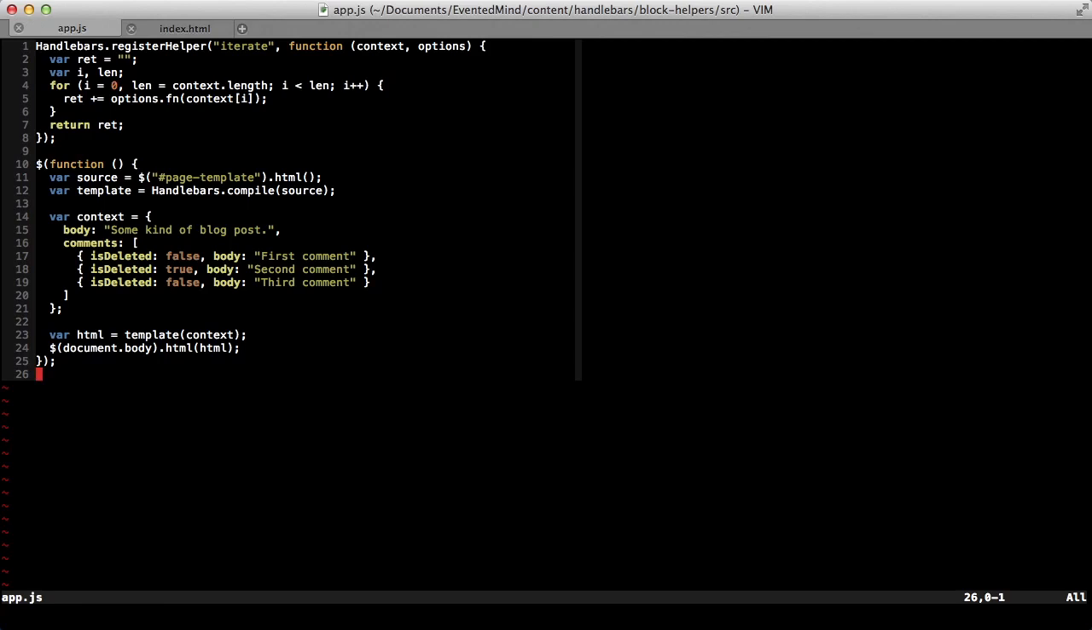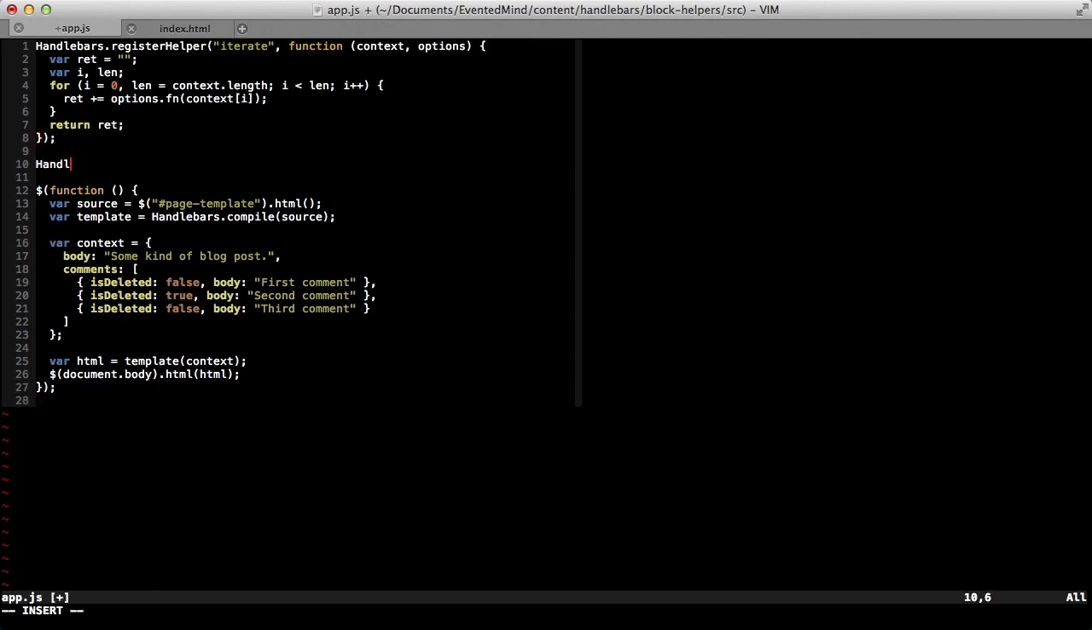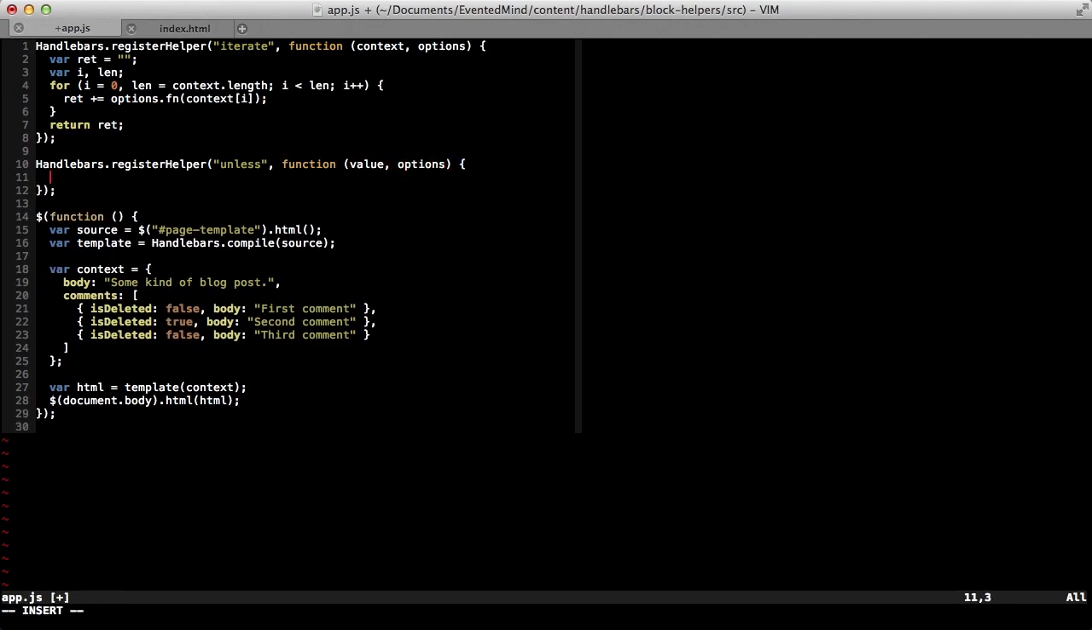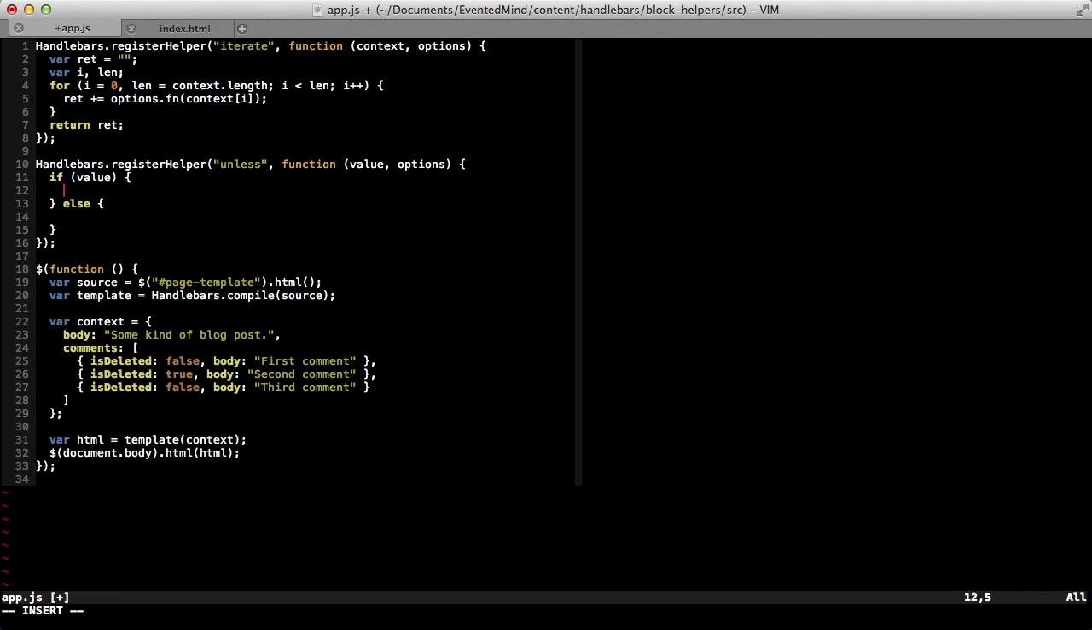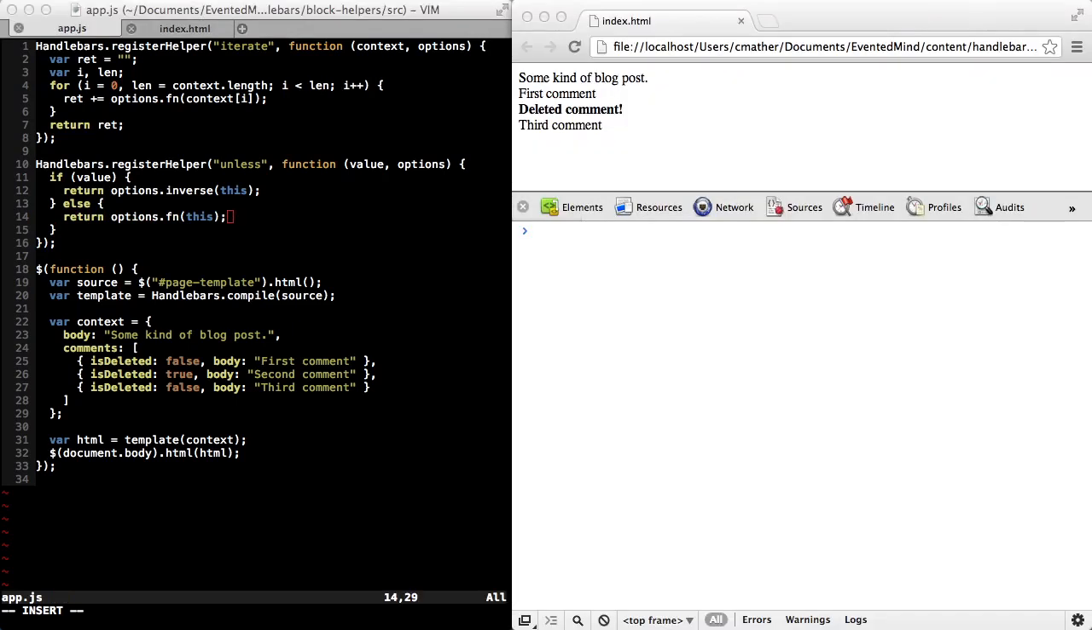Okay, over in our JavaScript file, let's define the helper. We'll call the handlebars.registerHelper method, and we'll name our method unless. The function will take the value as the first parameter, and then the options object that handlebars injects for us. I'll have an if-else statement here, and if the value is truthy, I'll return the result of calling options.inverse with the context. This will execute the else part of the block. Otherwise, I'll just call the fn method. And over in the browser, we can see the deleted comment.